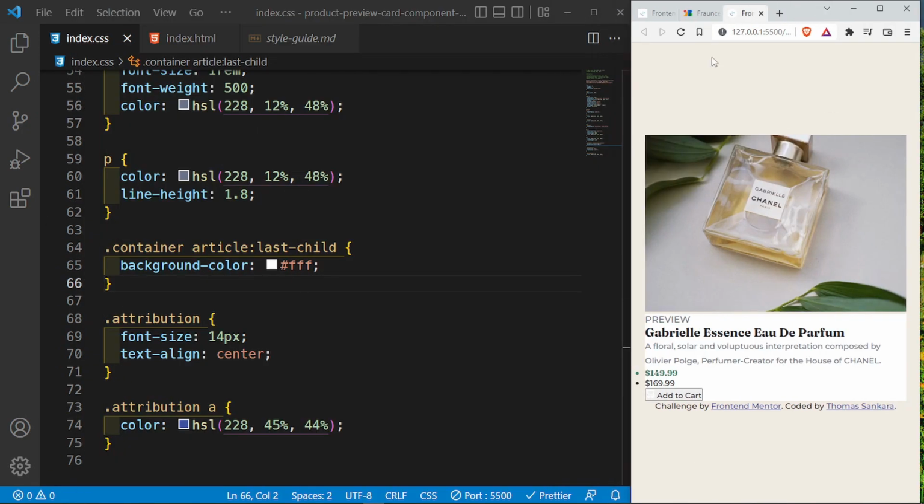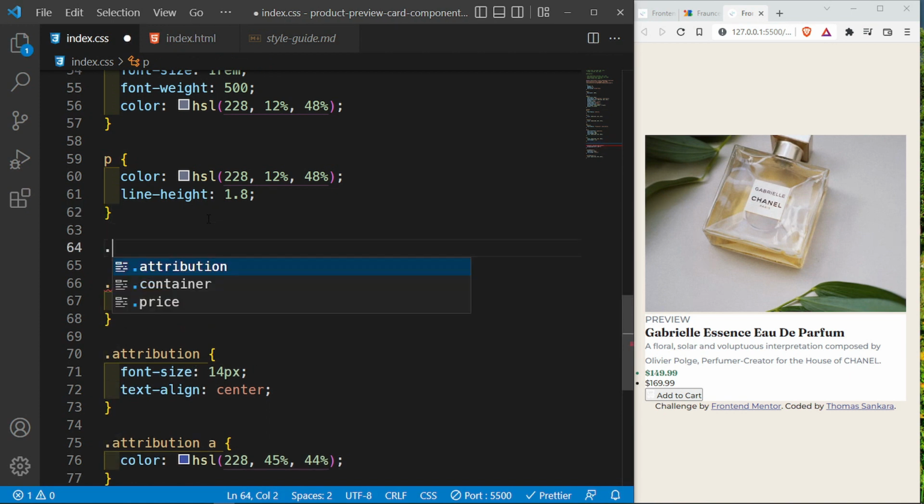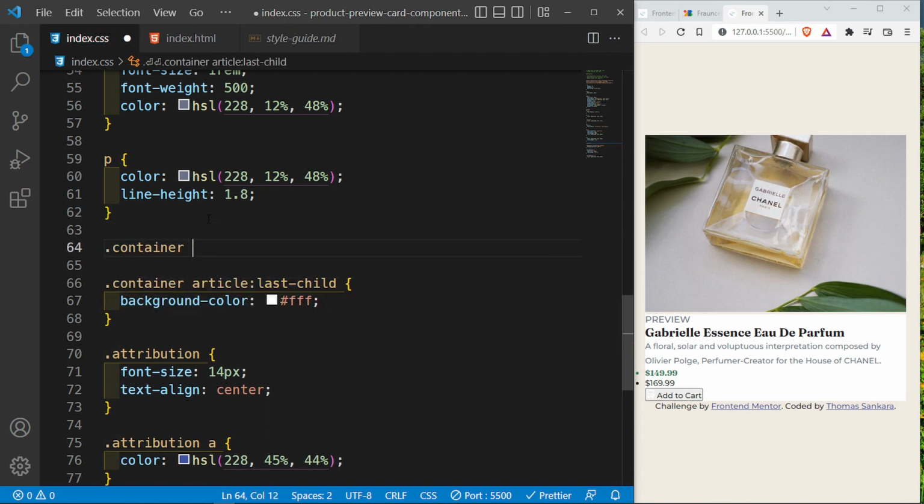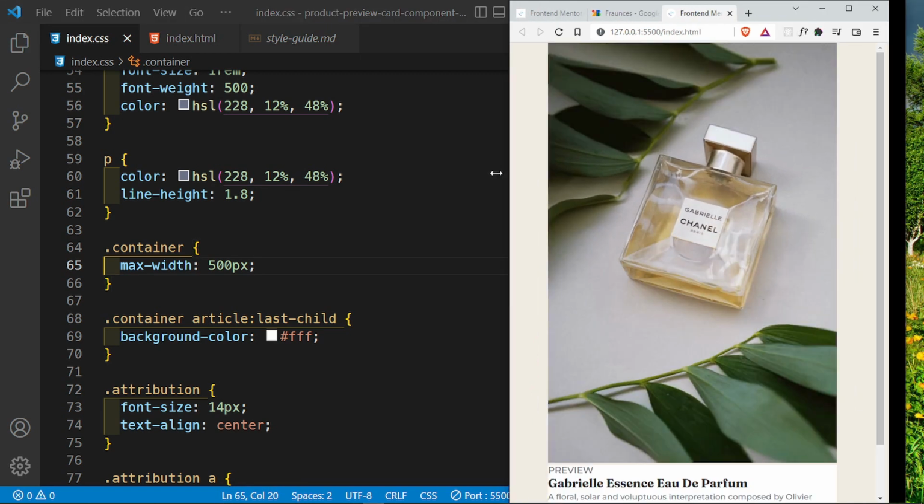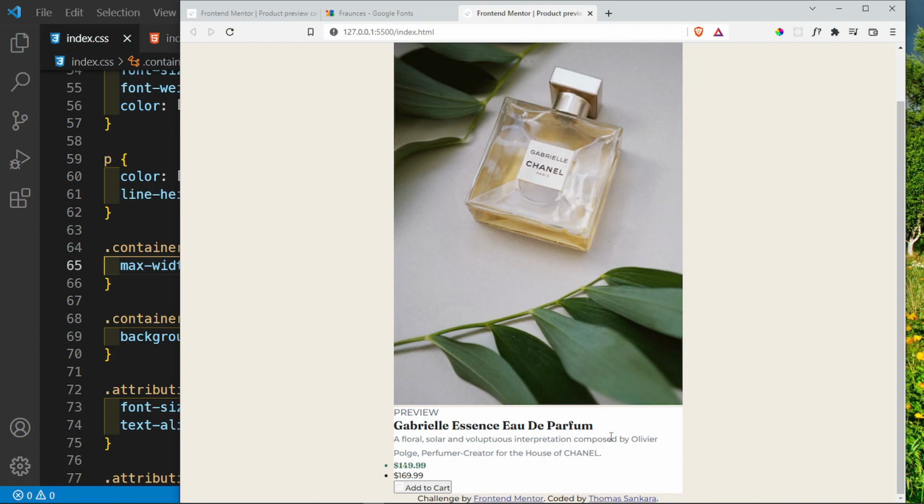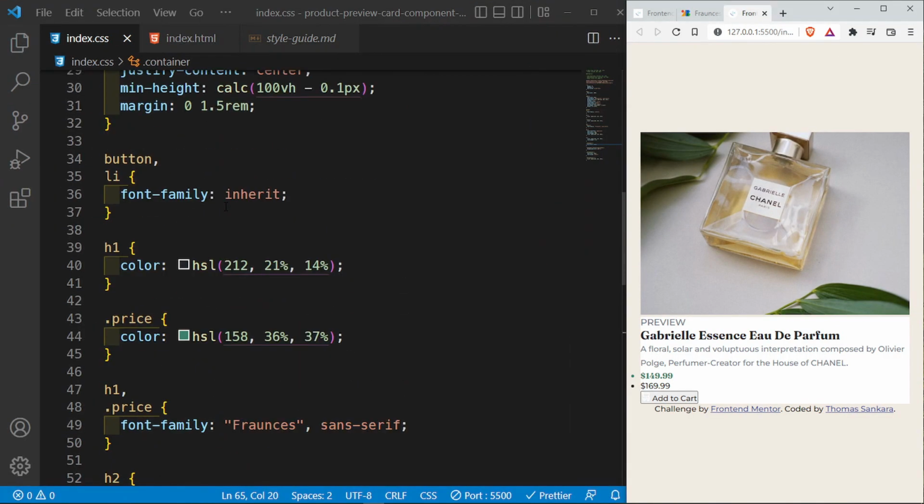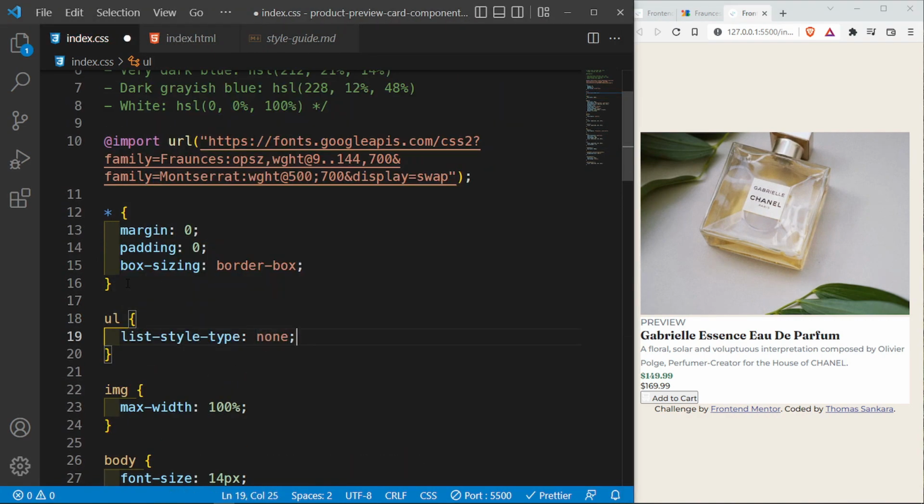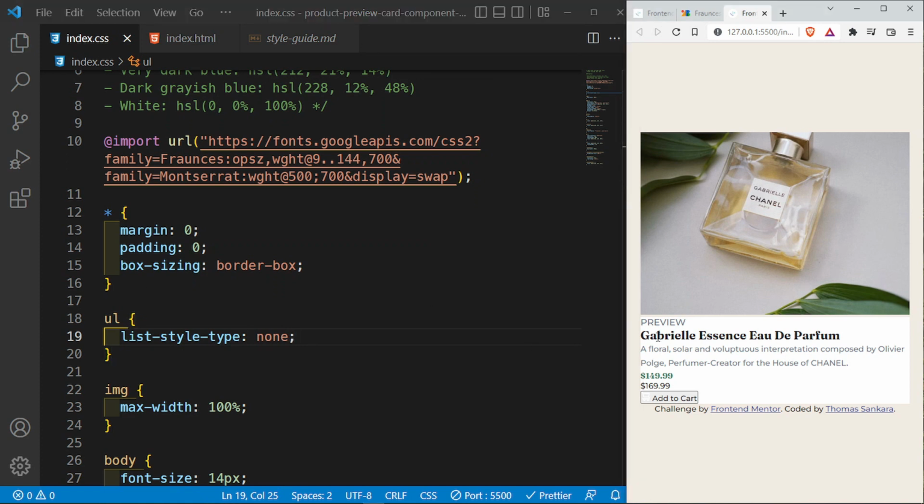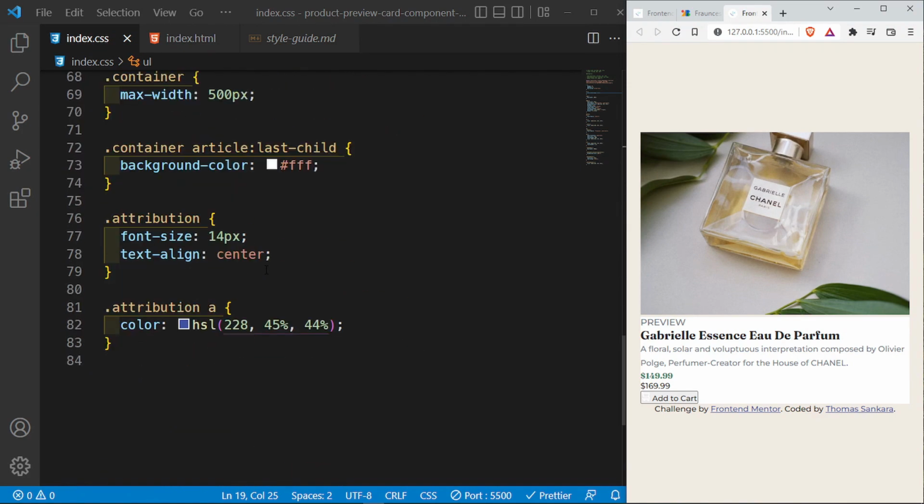So in order to avoid that, I can go inside the container, the class of container, and give this container a max-width of, let's say, 500 pixels. What it's going to do is limit the container to 500 pixels so that it's never going to overflow. There we go. Now let's remove these bullets before I forget them. So on top, right above this, I'm just going to say ul, list-style-type, set this to none. Fantastic.